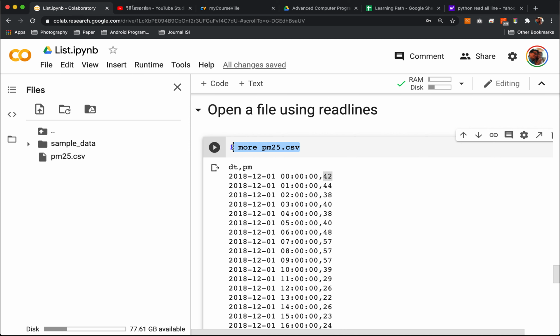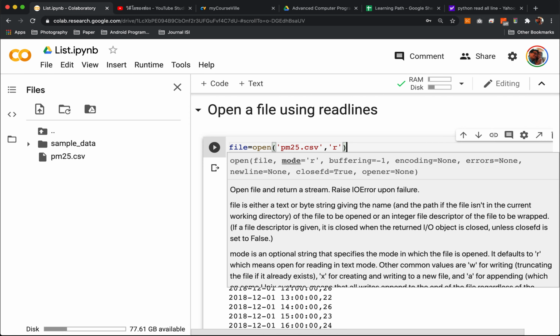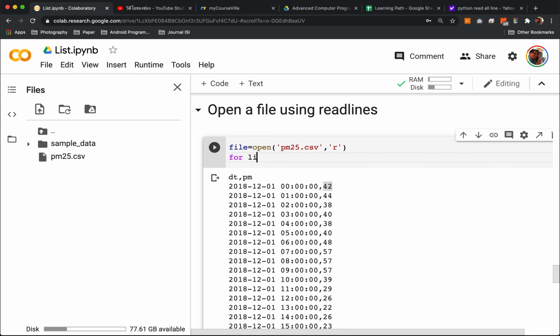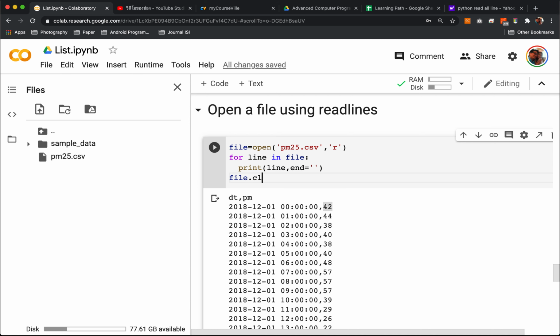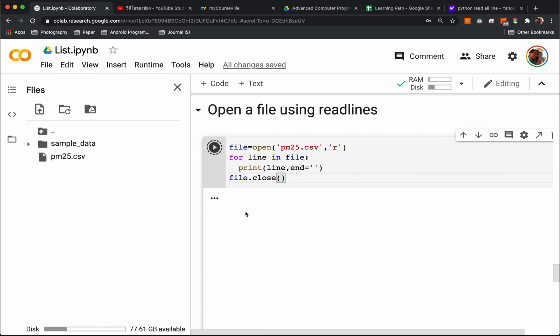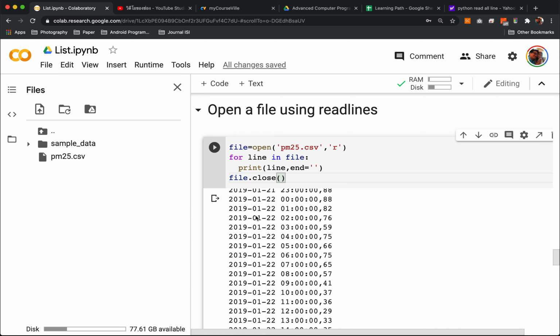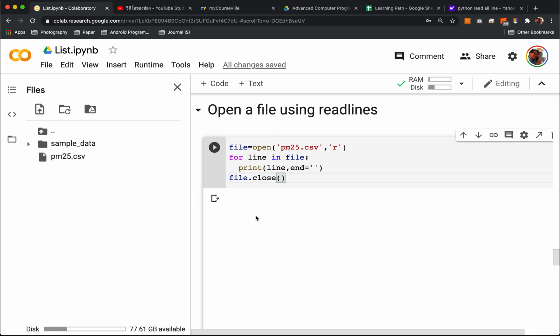I hope that you can still remember that we have some idea that you can open the file, right? You can use the option read, or you can omit this one because this is the default value. And for line in file, I hope that you can still remember, right? And print line and end with the empty string. And finally, file close. You will see the result like this. This is the way that you can process the file. You can print all elements here.